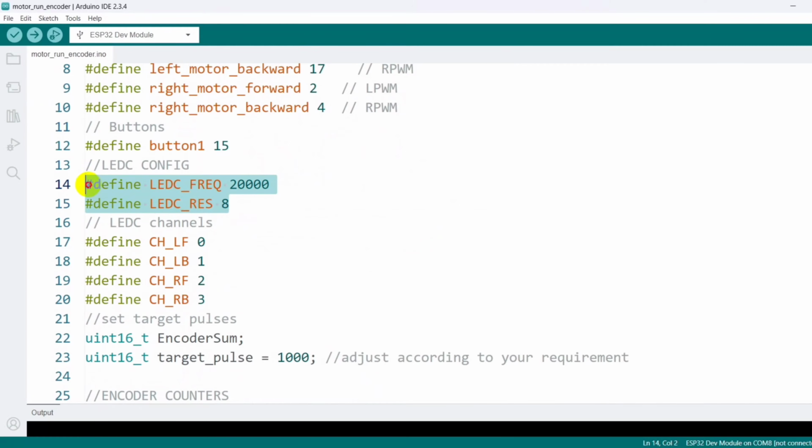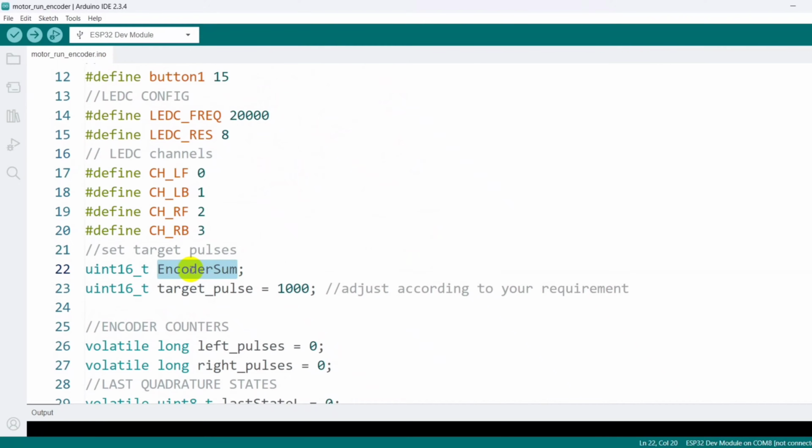These settings configure the ESP32 PWM system, and since the ESP32 uses PWM channels instead of direct pins, the channels are defined accordingly. An encoder stores the combined encoder count from both wheels. The target pulse defines how far the robot should move.